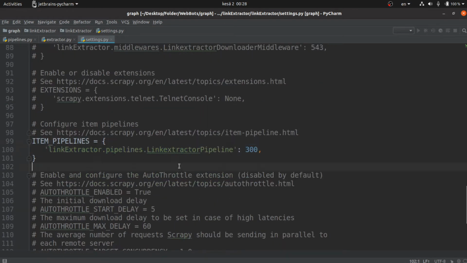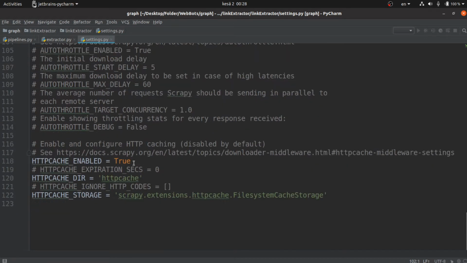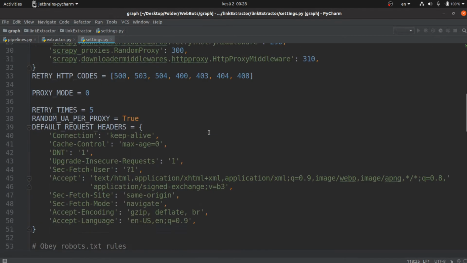I uncommented this pipeline, and I enabled HTTP cache. If you are doing some testing, just in case, enable it. Your requests will be much faster and you'll save plenty of time.